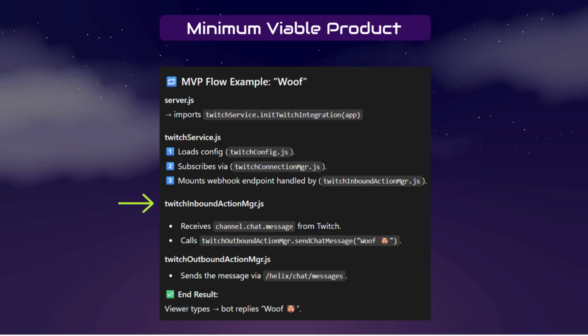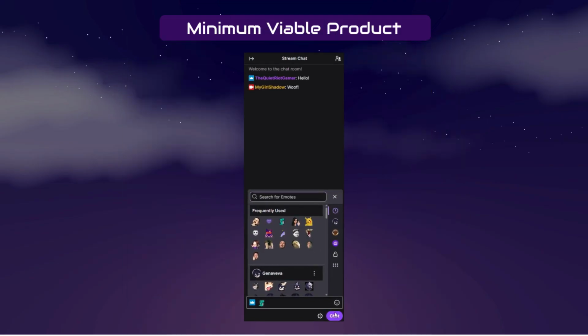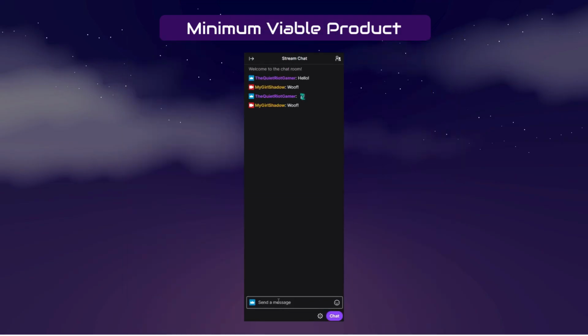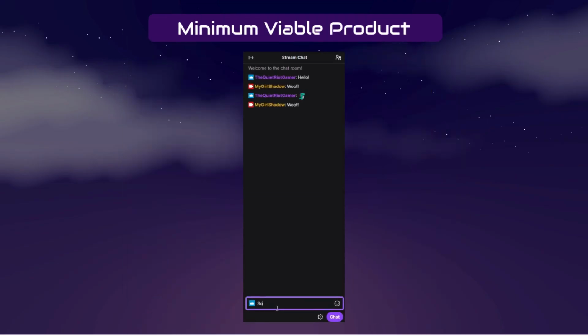Then we will use the config to connect via the connection manager. The inbound action manager will handle messages coming in from Twitch, and the outbound manager will allow us to talk back. Simple. In a later video, we will make a 7th file that will auto-refresh our tokens and handle disconnects. The end result is viewers will be able to type anything in chat and the bot will reply wolf. A fun tidbit, this pattern should work for more than just Twitch.